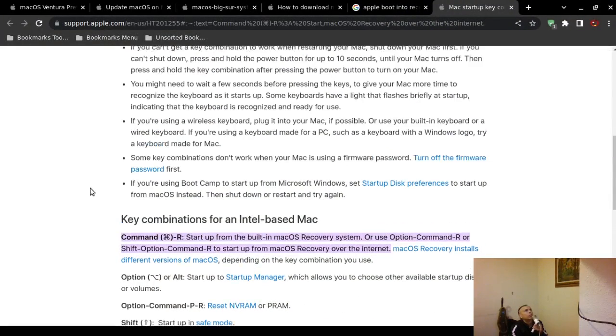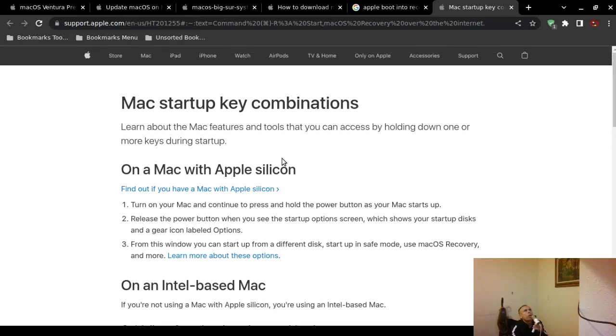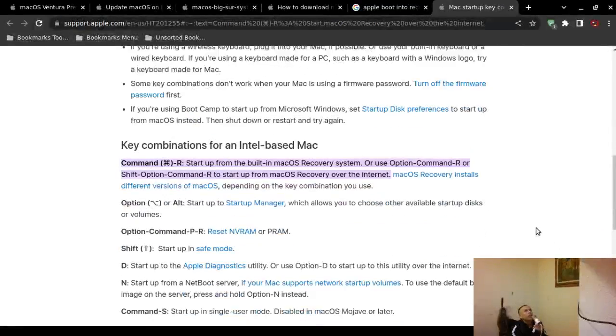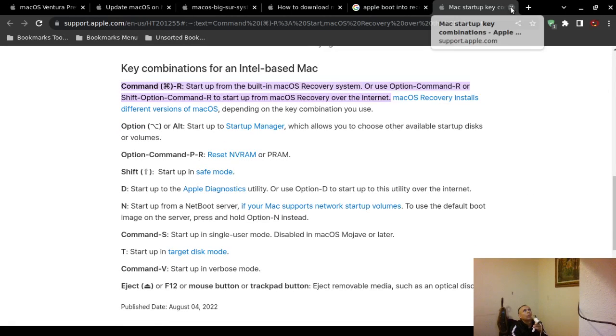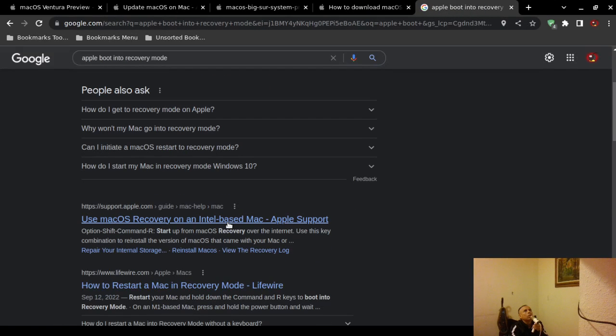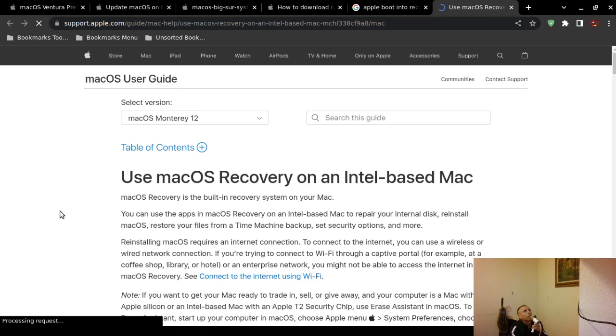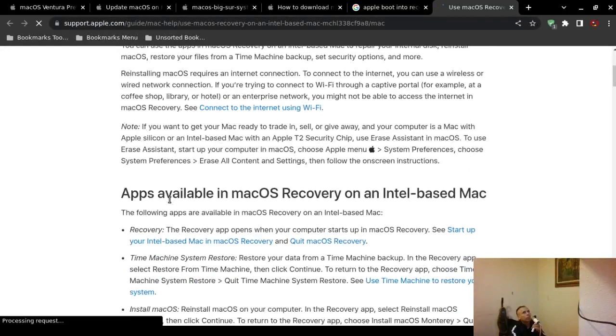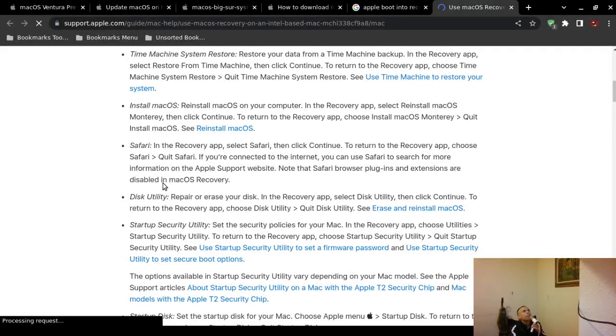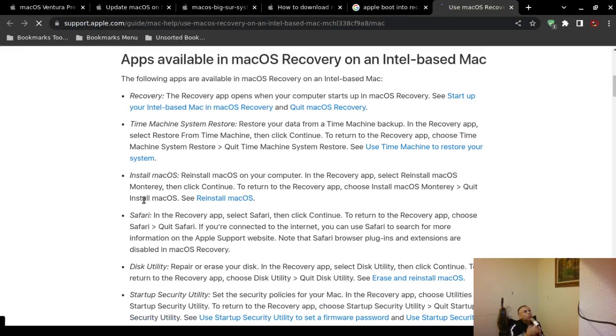Now, what you can do is boot your Macintosh into a recovery mode. All right? And then within recovery mode, guess what there is? There is an option that you can install the operating system in recovery mode. Now it depends on your Macintosh. That's why I almost never discuss this, because it's advanced and the keystrokes are not all the same. So I'm not going to discuss that any further. Now right here, see, I know what I'm talking about. Look, install macOS. You can reinstall macOS on your computer. In the recovery app, you would then choose reinstall macOS. Bam.